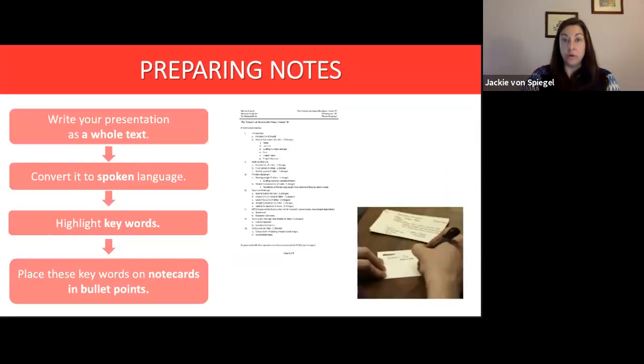Make sure to prepare notes for your presentation. Again, this can differ whether you're doing it in person or online, but definitely having notes is a great thing to do. Now, I didn't say a whole text. So what you can do is start your presentation as a whole text, like you write out a paper or something. But if you just read a paper as a presentation, it doesn't sound very good.